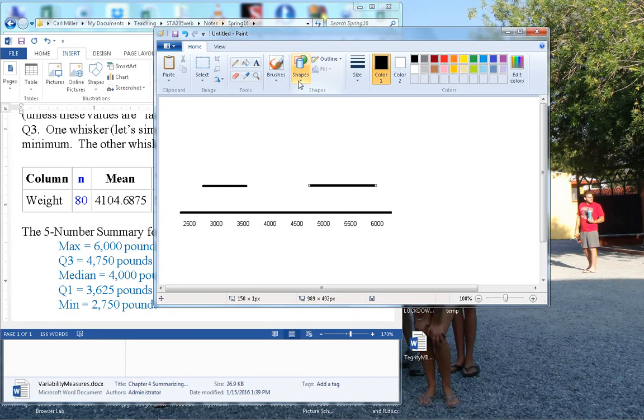Now the other thing I want to do is put in some rectangles. Okay, so I'm going to put one in that goes from about 3625 up to 4,000. And then the next one is going to go from 4,000, the median, up to 4,750. Okay, so again, another rectangle going basically from there, and it's going to go out to there.